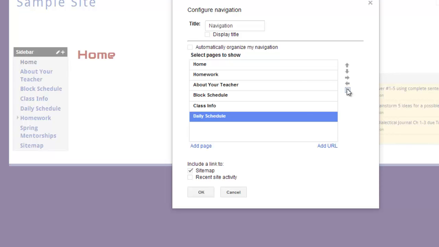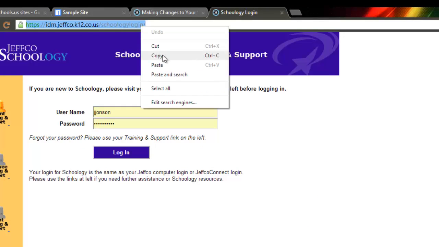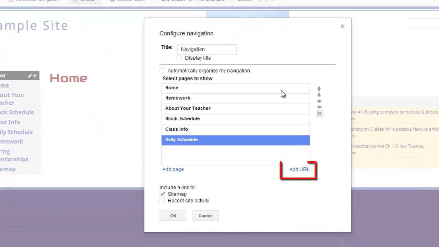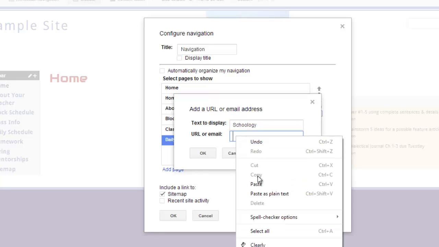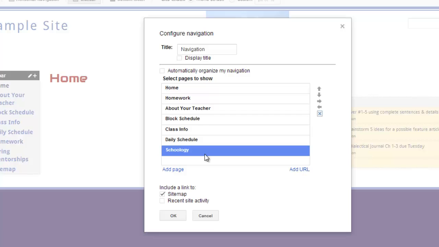I can also add a link to an outside website here. So if I want to add a quick link to Schoology, I just need to copy the address to the Schoology login page, return back to my Google site, and choose the Add URL option. Type in the text you want displayed and paste in the URL, then choose OK. This is a great way to add in links to frequently used websites that your students will visit.